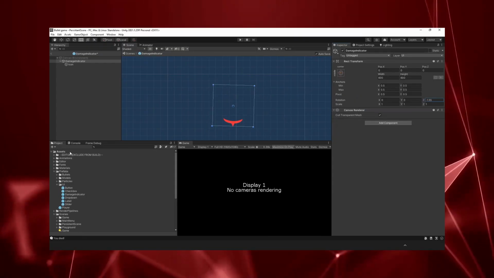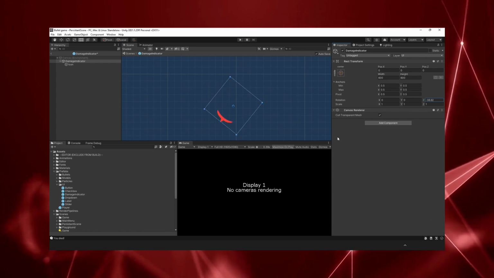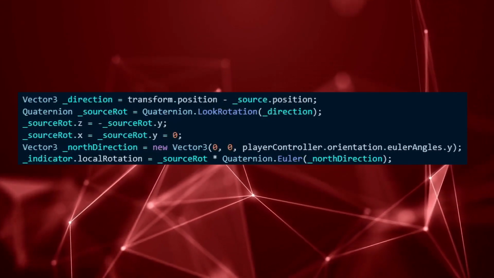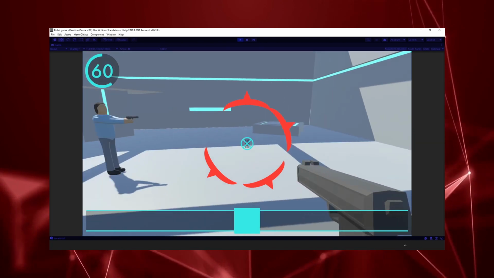Then I made the actual damage indicator, which positions itself on the screen based on its Z rotation. And then using these lines of code, which I'm not going to explain because that would take forever, calculate the rotation of the damage indicator so that it points towards the damage source.